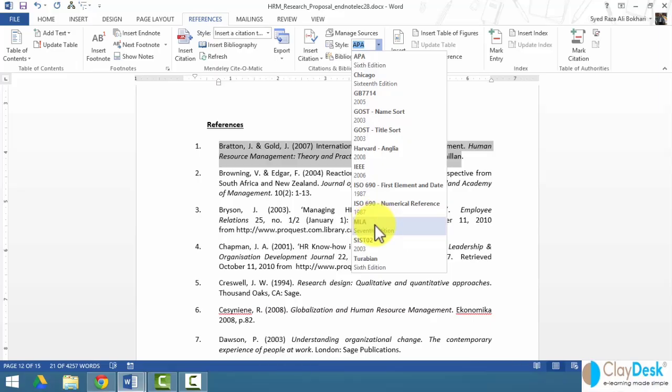Okay, so depending upon the style that you want to use, Word gives you all these options to pick the style of citations. The popular one, I guess, is APA style, 6th edition. Majority of the time, most of the time we use this, or you'll end up using Chicago or MLA.